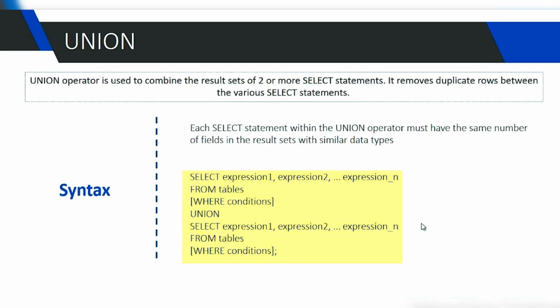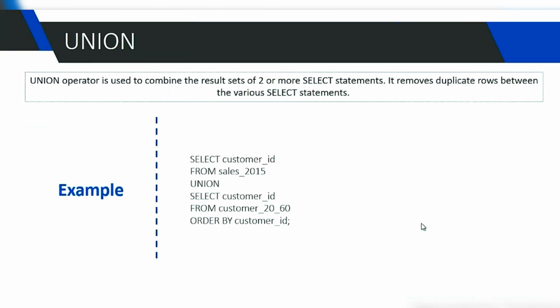Let us look at an example. Suppose you want to find out all the customer IDs that you have in your database. Either they are present in the sales table or they are present in the customer table. To get that combined customer ID table, we will use the union operator. We will write select customer ID from sales table and union select customer ID from customer table, and we will order this by the customer ID. Let's go and write this.